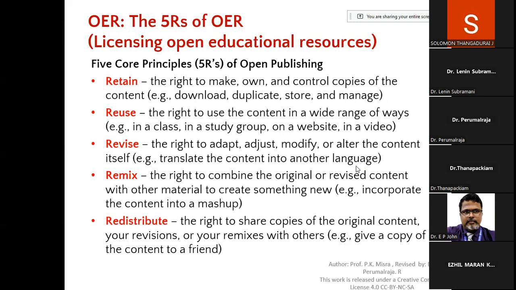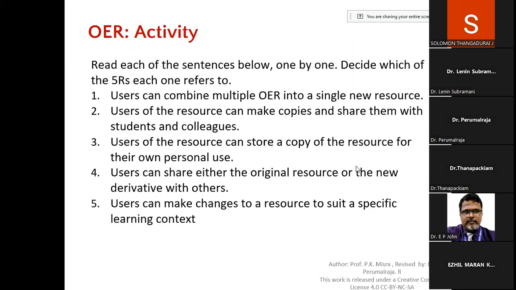And the last one is redistribute. Redistribute in the sense you can share the original content with your students, or share your revised content, or share your remix content. So these are the main parts of the license aspect of OER. Okay, so your activities now. For the first point, a user can combine multiple OER into a single new resource, which means what?